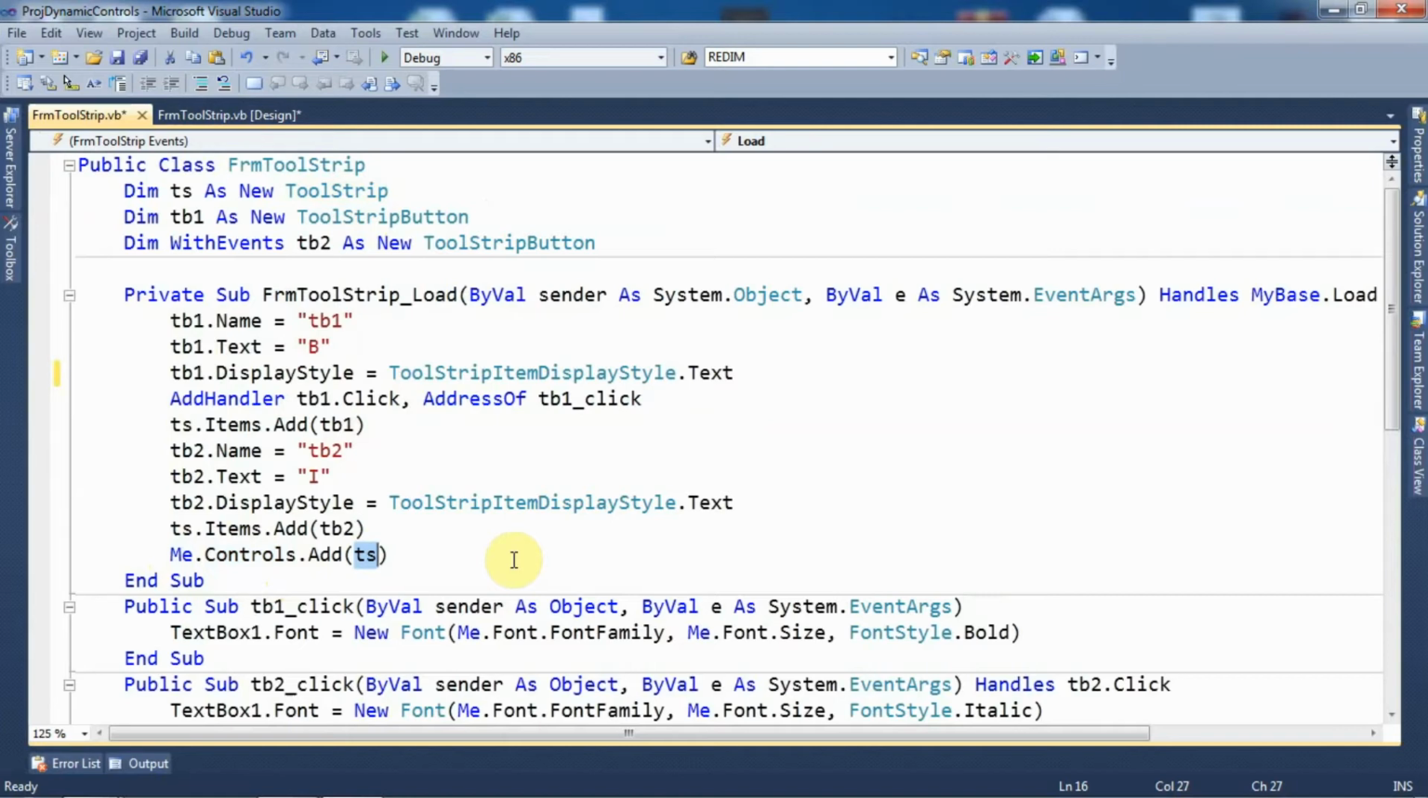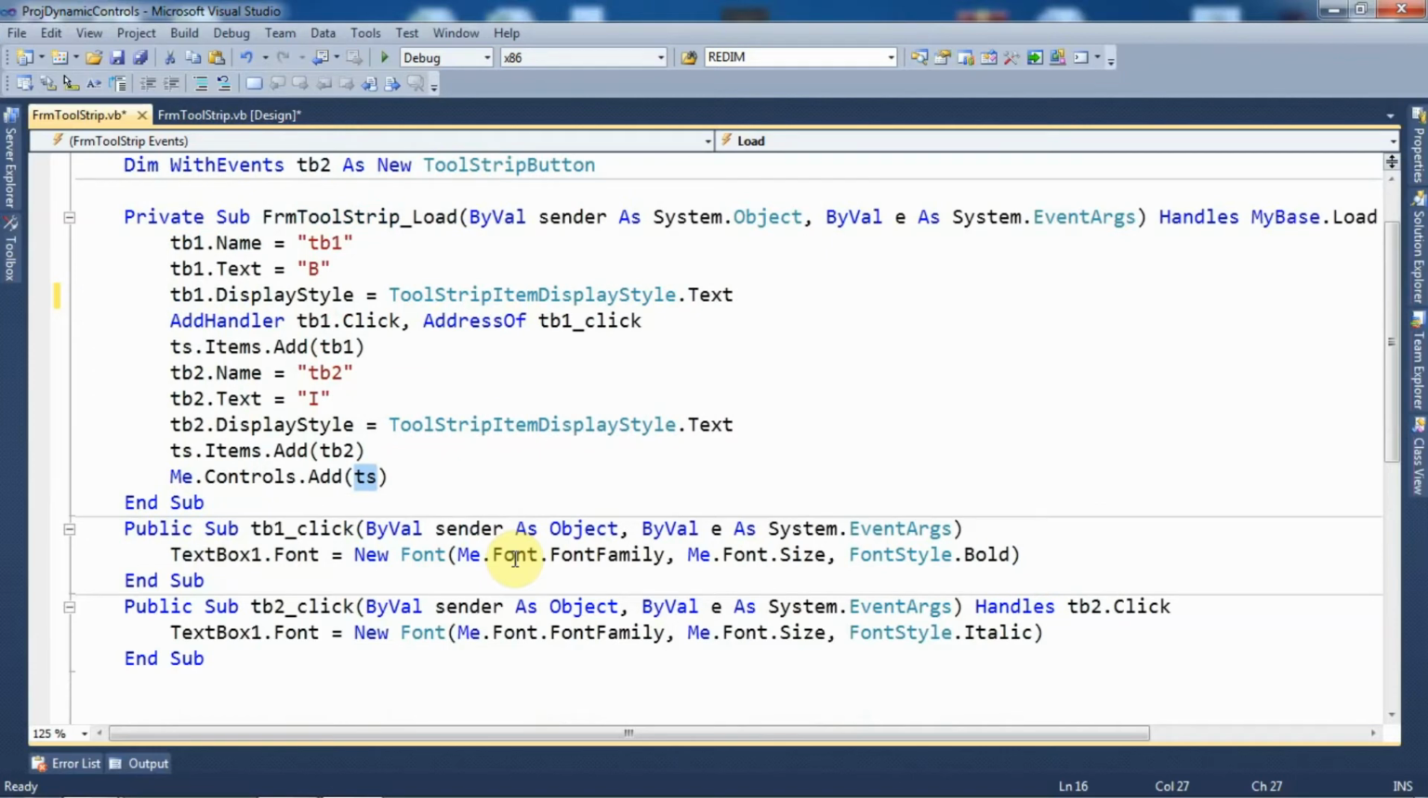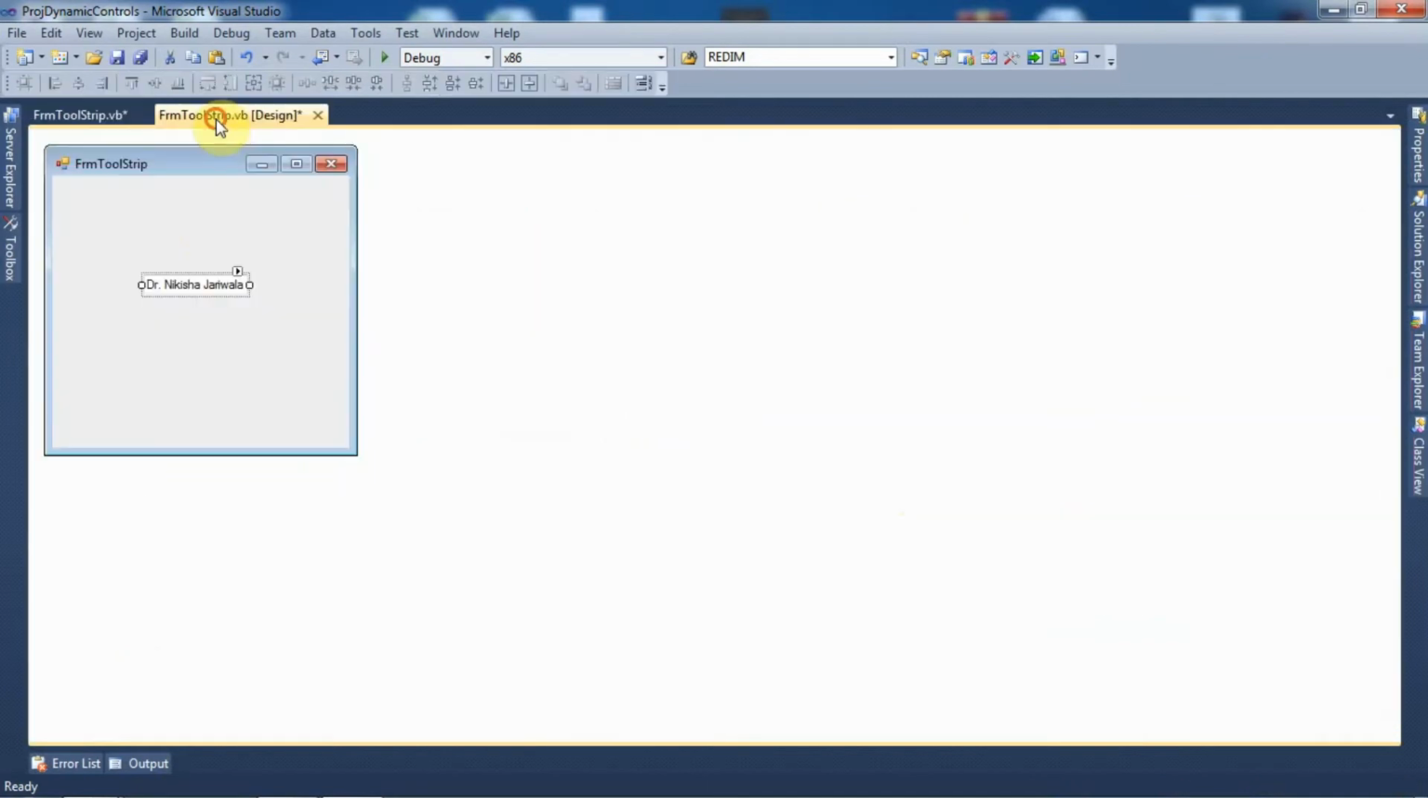Alright, now as there are two toolstrip button objects, I need to create two events, or more precisely I can say I need to create two subroutines. So first is over here, that is TB1_Click. This prototype, as you are able to see, is similar to the prototypes we get whenever we use the click event of the button control, right? So over here, that is Public Sub TB1_Click. This is the name of the subroutine. It contains two parameters, that is sender and E, where sender is of object data type and E is of System.EventArgs.